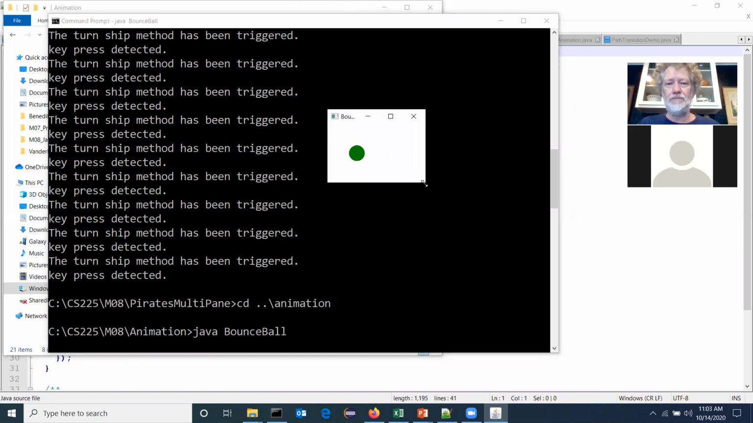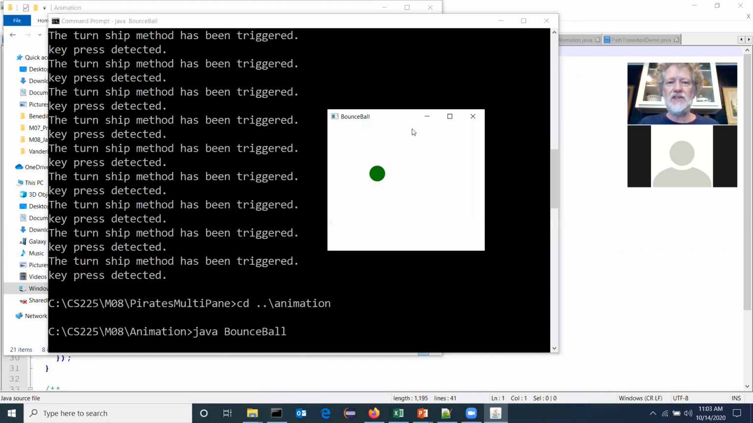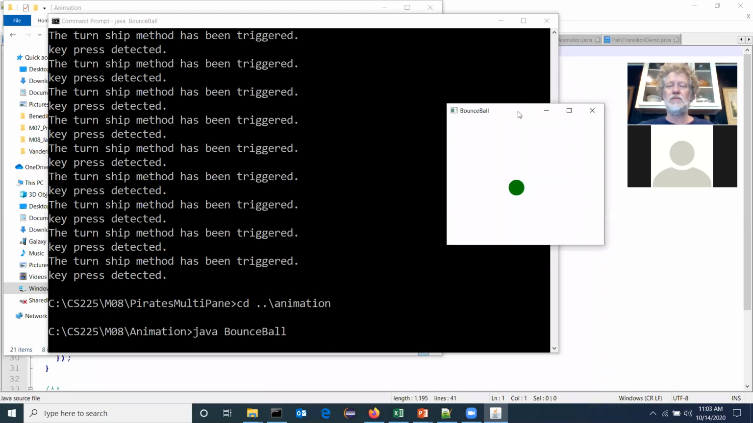This is Bounce Ball. Bounce Ball is the hello world of the graphics world, of the graphics community. Often the first thing that you build when you learn graphics in a new program is Bounce Ball. And there it is, bouncing. Bounce Ball doesn't have too many interesting features other than it does have an animation, and when I click left mouse in the pane, it pauses the animation. I can't do anything else with it.